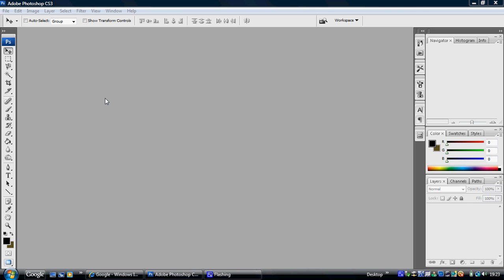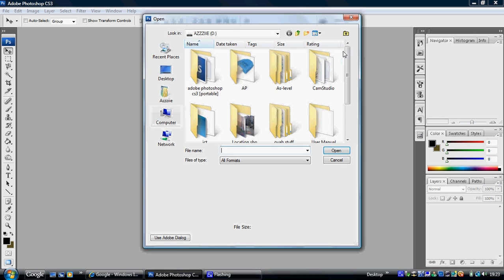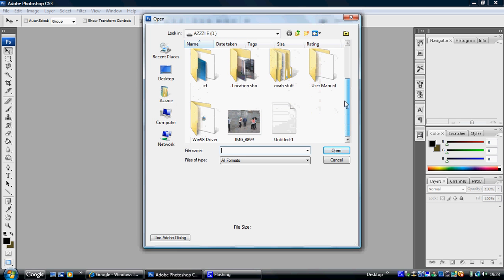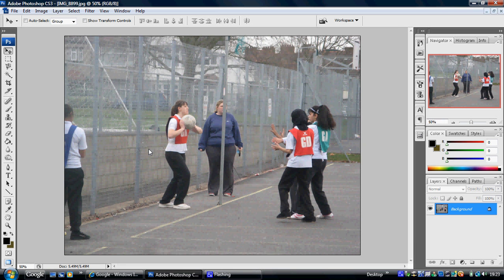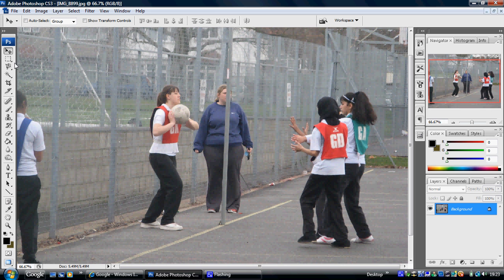Right, hello, this is a Photoshop tutorial showing you mainly two advanced Photoshop tools, basically the cropping tool and the brushes. Right, I'll start by opening my digital camera image. This is a JPEG file and this is the Photoshop PSD file. Right, here's my digital camera image.